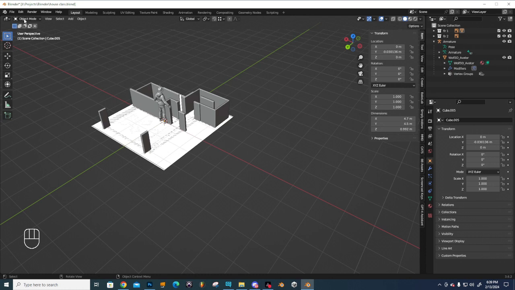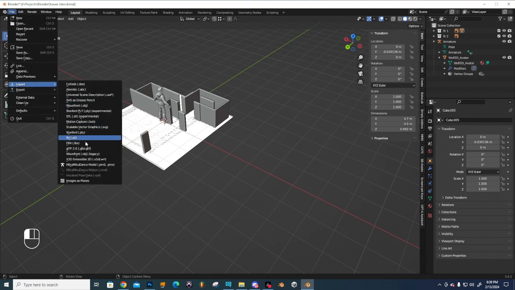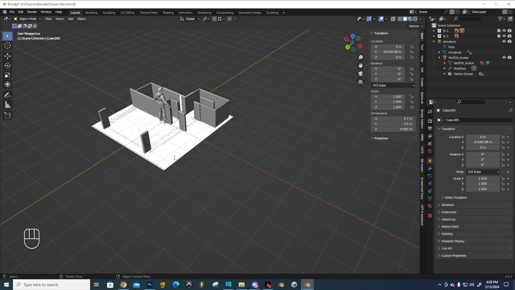Yes, and when you bring him in, you're going to go to File, and you're going to go to Import, but you're going to import a GLB or GLTF, because that's the type of file that it is.